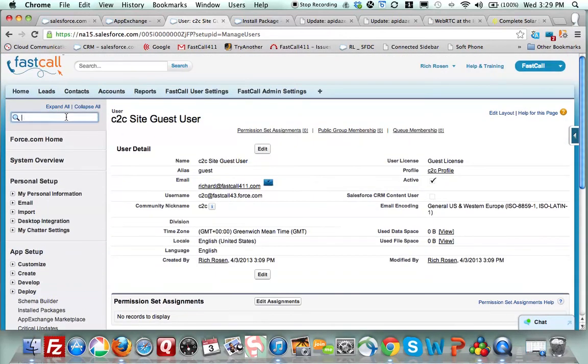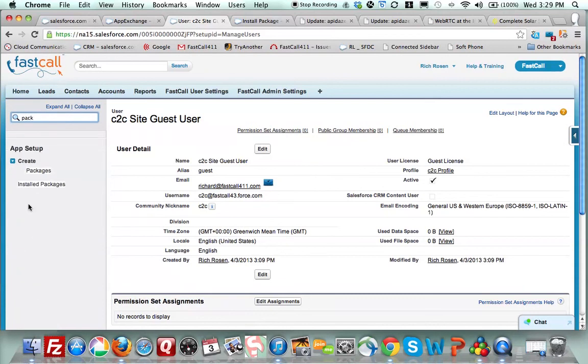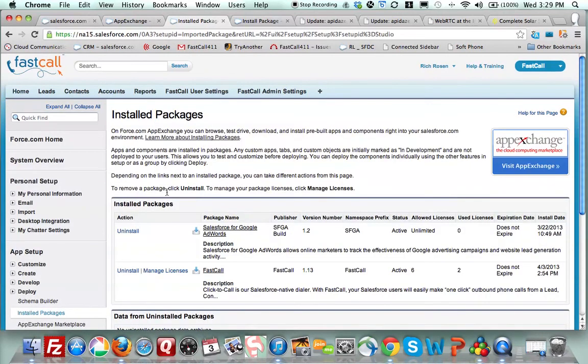So in this case, if we just wanted to check, if I went back over to installed packages, you'll now see that there's been 2 used licenses out of the 6 that are available in the free trial org for FastCall. Okay, so the last step, which I'll do in the last and final demo video, is how we're going to customize our lead, contact, and account page layouts and our task page layouts. That's somewhat optional, but you'll see in the demo that there are some fields that you're going to want to add so that you'll see the data that FastCall is providing for you.